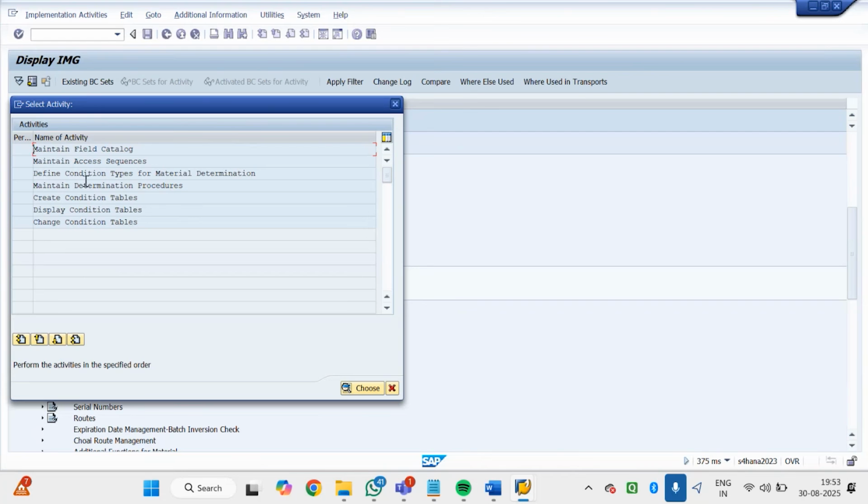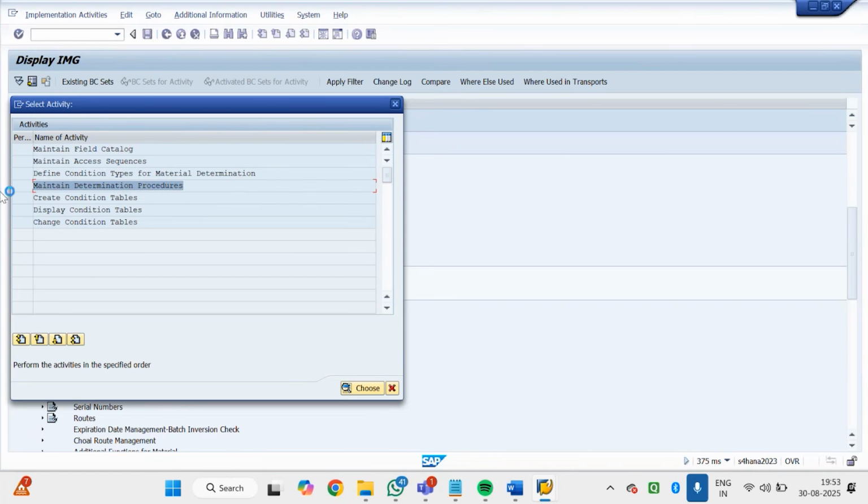So here we have condition table, then access sequence, condition types, and maintain procedures. So here we have options given by SAP. You can create a new condition table as per the requirement. You can add any new fields.